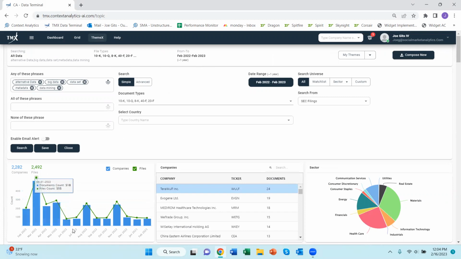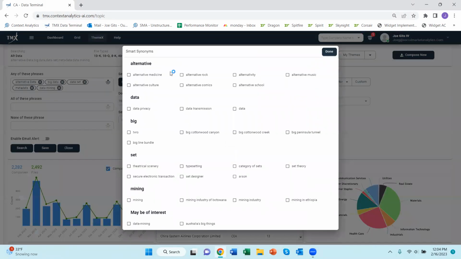You'll see the charts when we run a theme, it returns data monthly. Alternative data, in this case, I'm looking at alt data. So I typed in alternative data, big data, data set, metadata, and data mining. You type in a word and hit return, and it'll make it a set combination. If you click on the light bulb, it returns a synonym search. So these are synonyms for the individual terms that you've specified here.